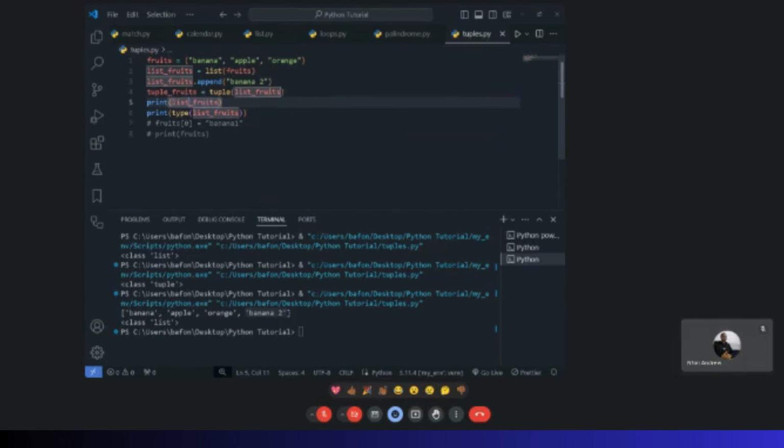With this now, let's try to unpack what we have inside this fruit tuple. Let me just delete this and let's call this maybe fruit 1, fruit 2, then fruit 3, is equal to fruit. So we want to print now fruit 1. If you execute this, you see that fruit 1 stores banana, and let's just do fruit 2 and fruit 3. If you execute this, you will see banana, apple, and orange.